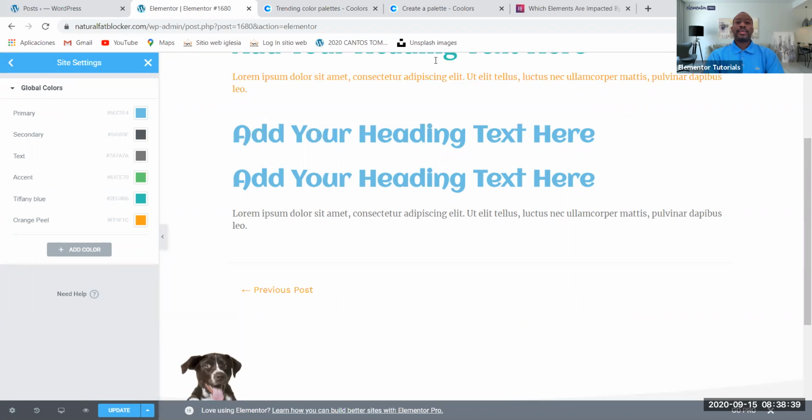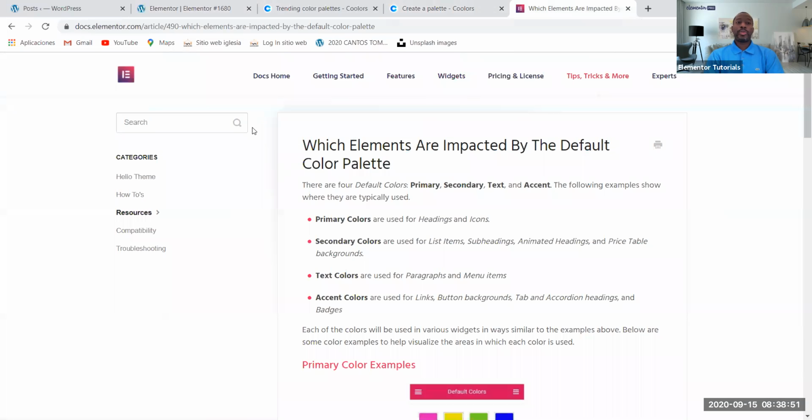So again, the purpose of this video is just to recap a little bit of what I said in that video where you saw I had these colors. Just make sure that you have colors that match. You can come over here to the Elementor page and just type in Google which elements are impacted by default color palette. It will take you directly to Elementor, and you can review, or you can just pause the video and take some notes about these four colors: the primary, secondary, text, and accent colors, and what they are used for.